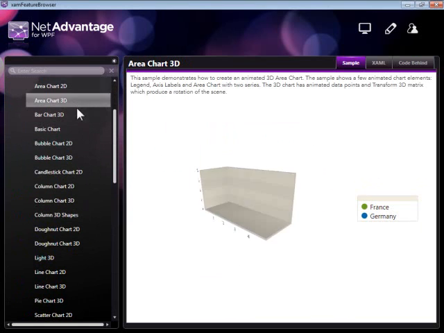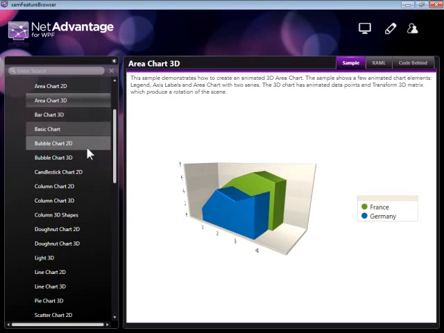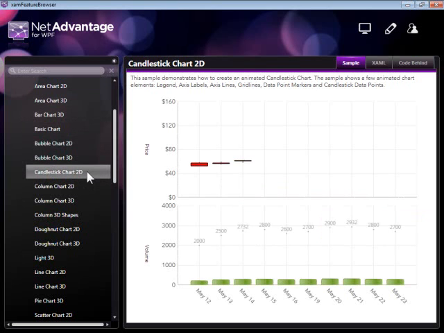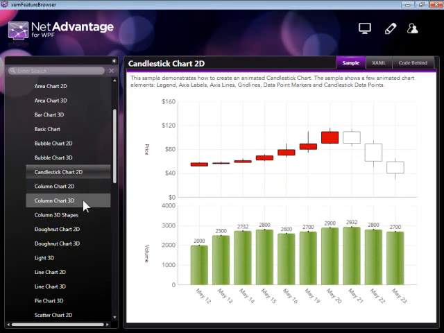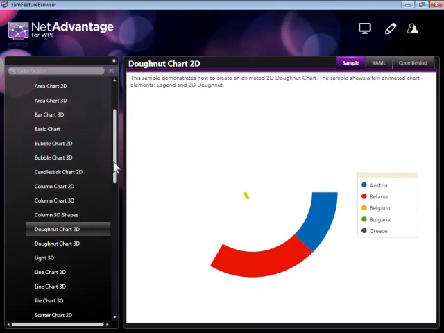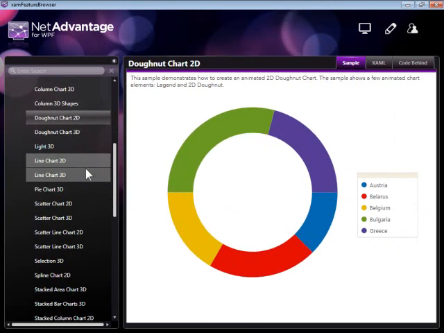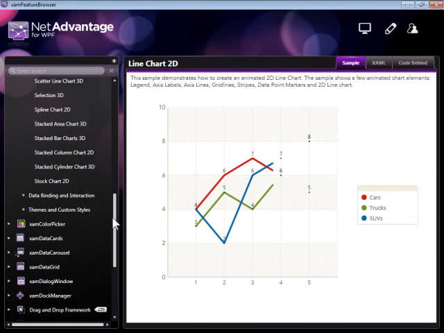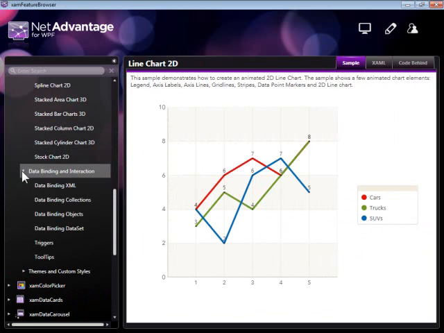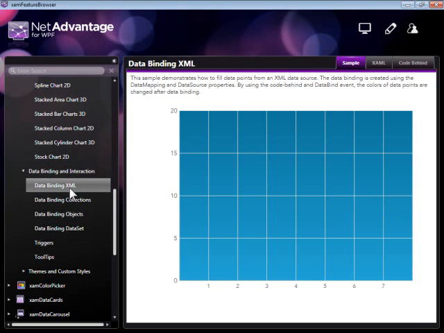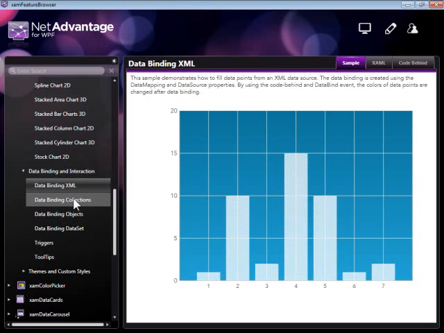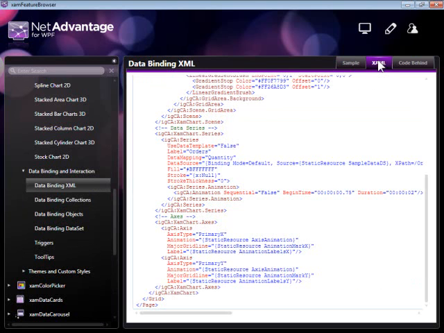Of course, we do support area charts, bar charts, candlestick charts for all of your financial data, donut charts, pie charts, line charts, and so on. So what are some of the interactions you can build using this control? Of course, there's a number of different binding scenarios. You can take a look at the code for each one of these using these buttons here.